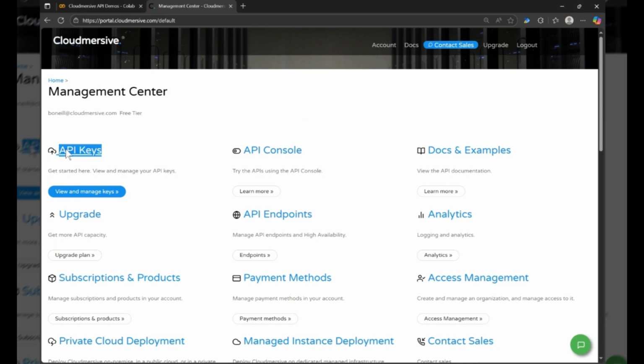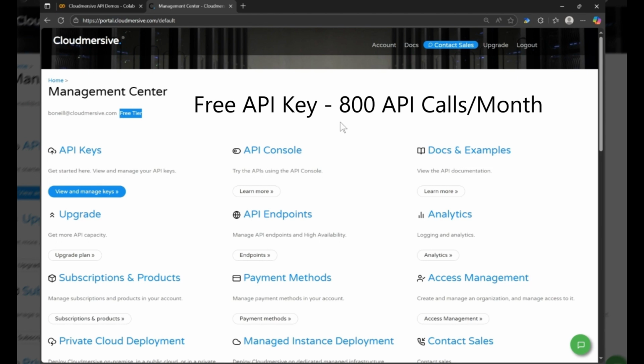Before we get started, it's important to note that we'll need an API key to use the Cloudmersive API platform. Thankfully, we can get a free API key by signing up for a free account on the Cloudmersive website, and that will allow a limit of 800 API calls each month with no commitments.